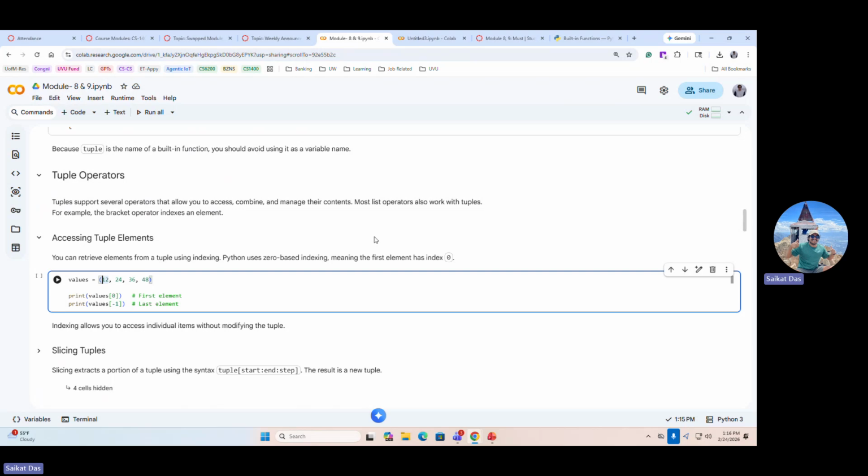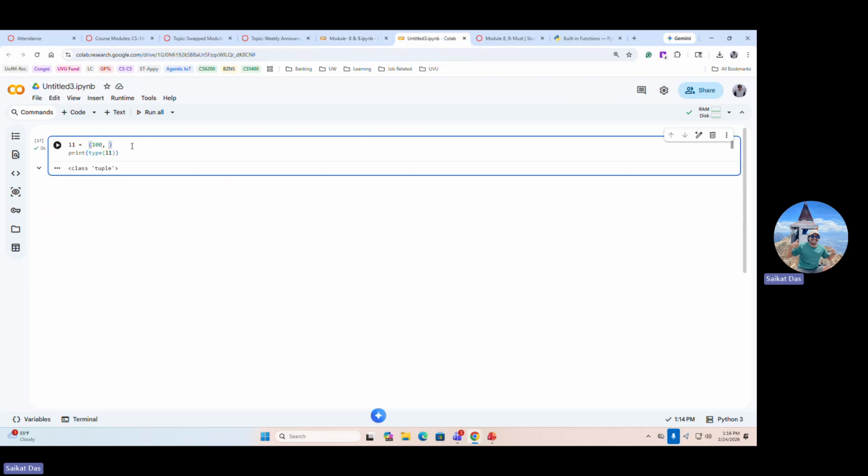Then the slicing of the tuple. Sometimes we need to slice the tuples. Well, I have some values here. Maybe I need to slice 200 and 300. How can I slice? Just like a list.